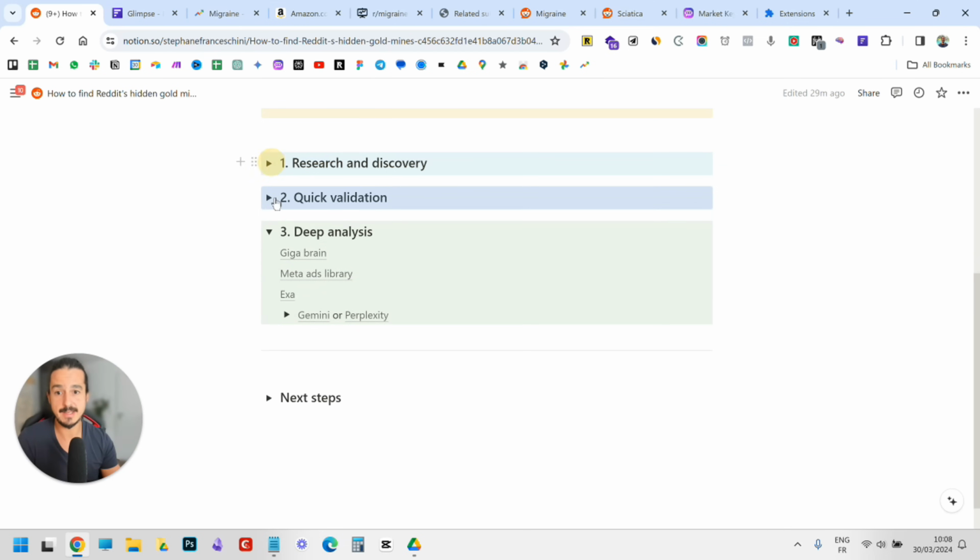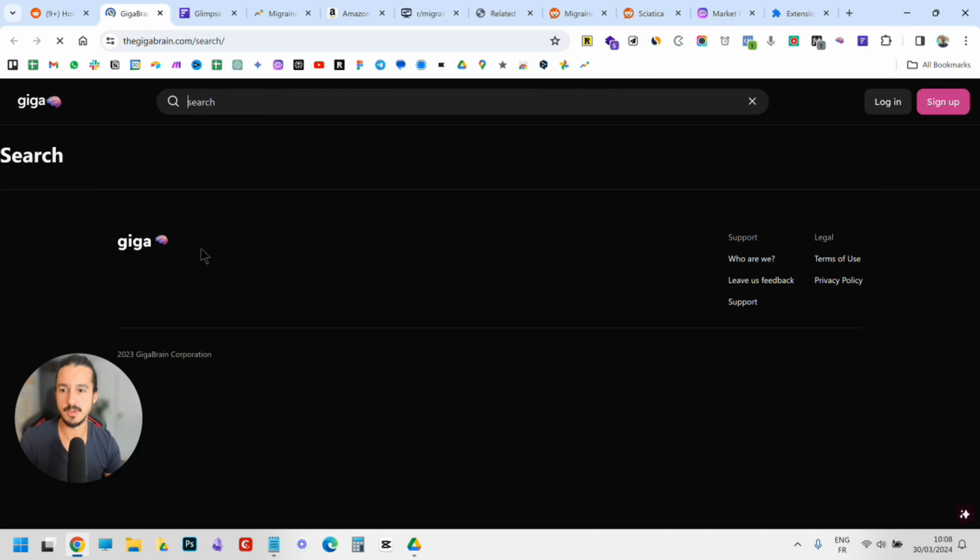Now let's go to the last step, which is deep analysis. And the first tool we are going to use is Gigabrain. And that's quite a new tool actually, which is really interesting.